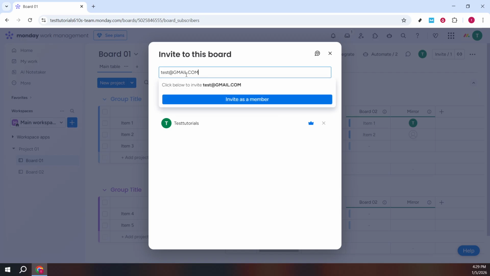Monday.com will send an email with a secure link to join the board. The person will appear as a subscriber once they accept. If you need them to view only or take specific actions, you can adjust their role and permissions on the board after they've joined. That helps keep your data organized and protected while still enabling collaboration.